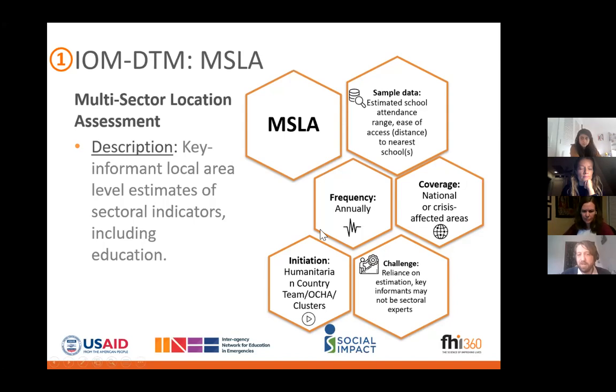The challenge, among others, with this data source is that it relies on estimation of key informants, and those key informants may not be educational experts. So it depends who's accessible, who's in the list of key informants, and especially if the data collectors have limited time in the field, they might not be able to speak to someone, for example, from the district education office. They might have to speak to someone from a different sector that has a general sense of the educational situation.